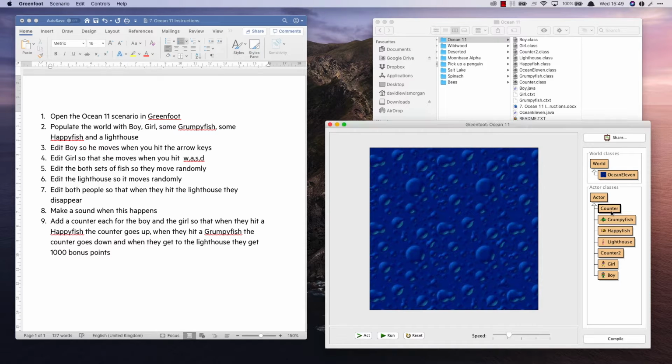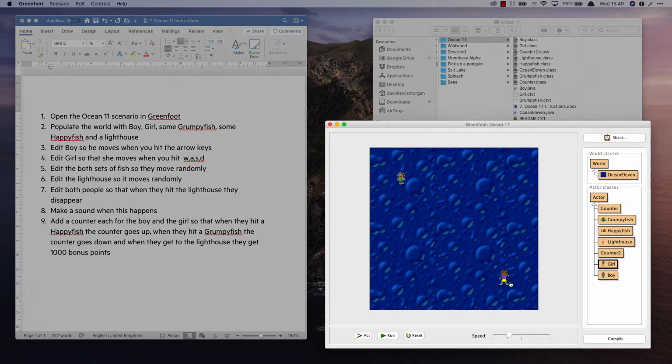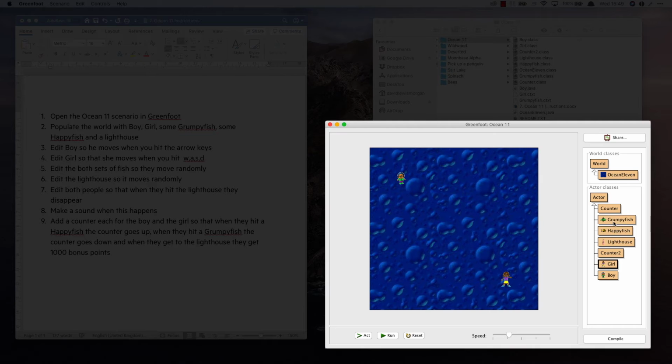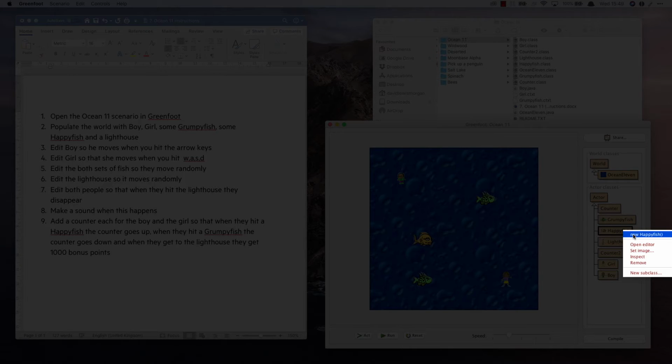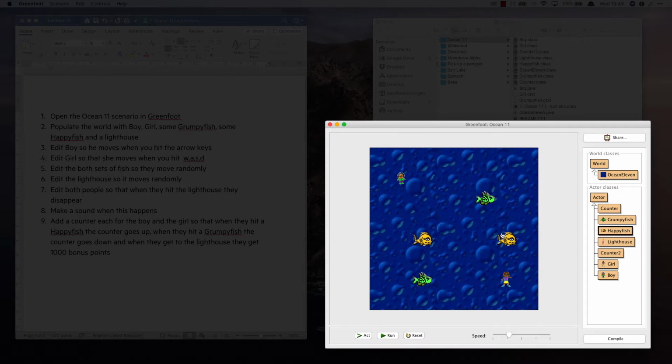So we need, let's have a look, a boy. We need a girl. We need some grumpy fish, and some usually means more than one. Let's put 2 in. Don't forget, when you get your actual exam papers, there'll be a picture at the bottom that shows you what it should look like. Copy that as much as you possibly can. 2 happy fish there, and a single lighthouse.